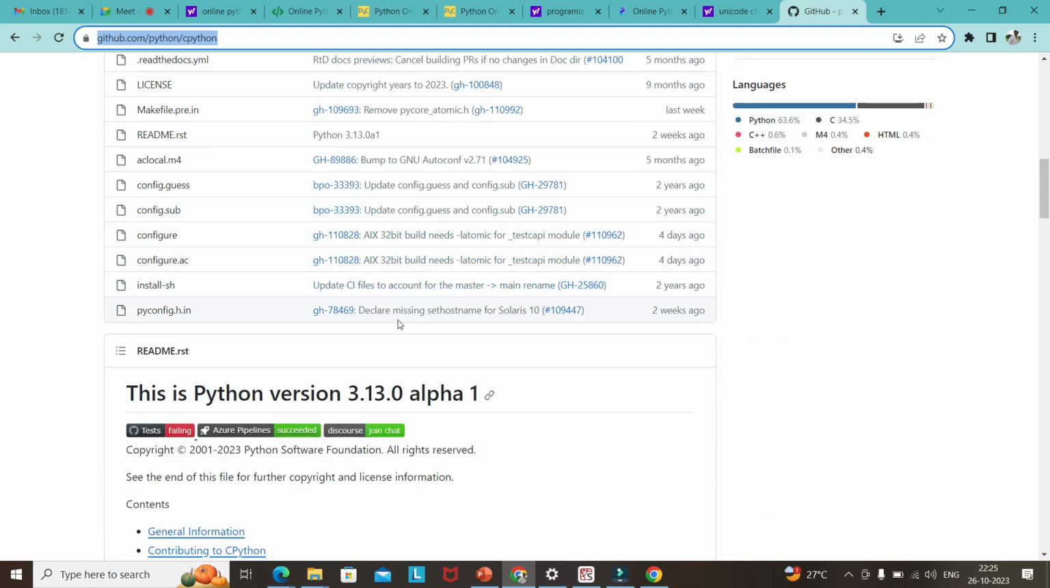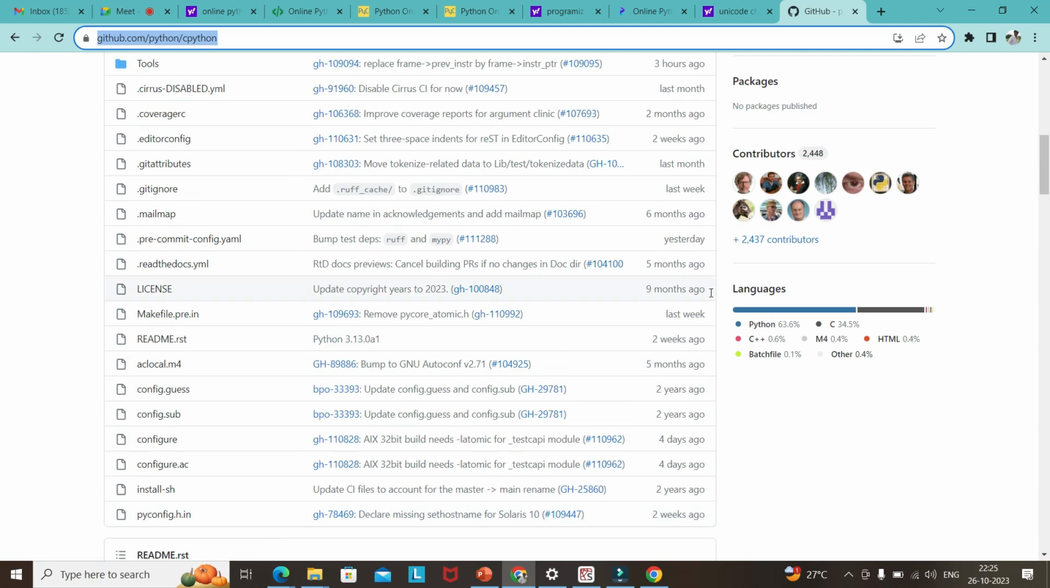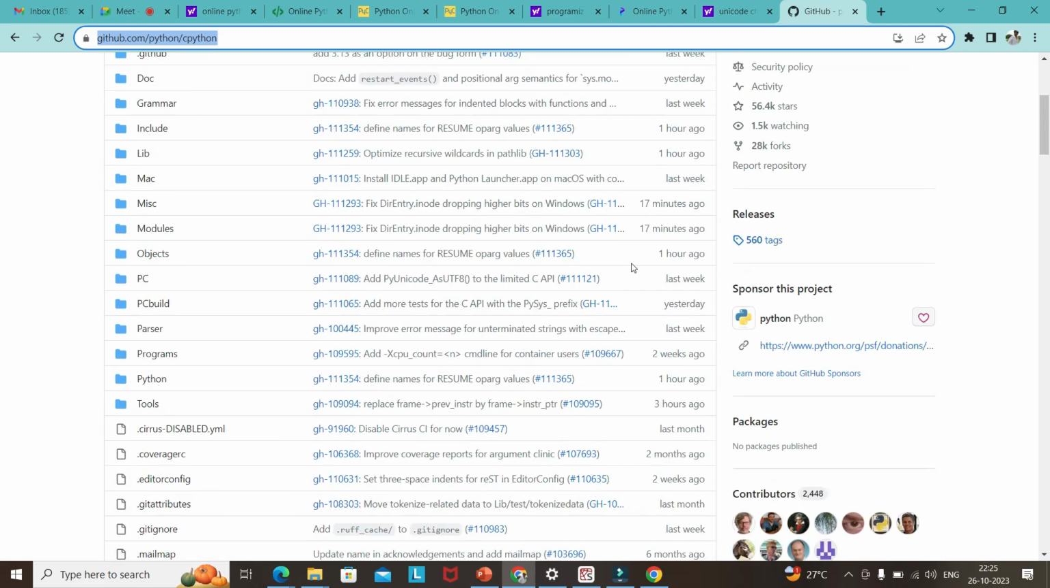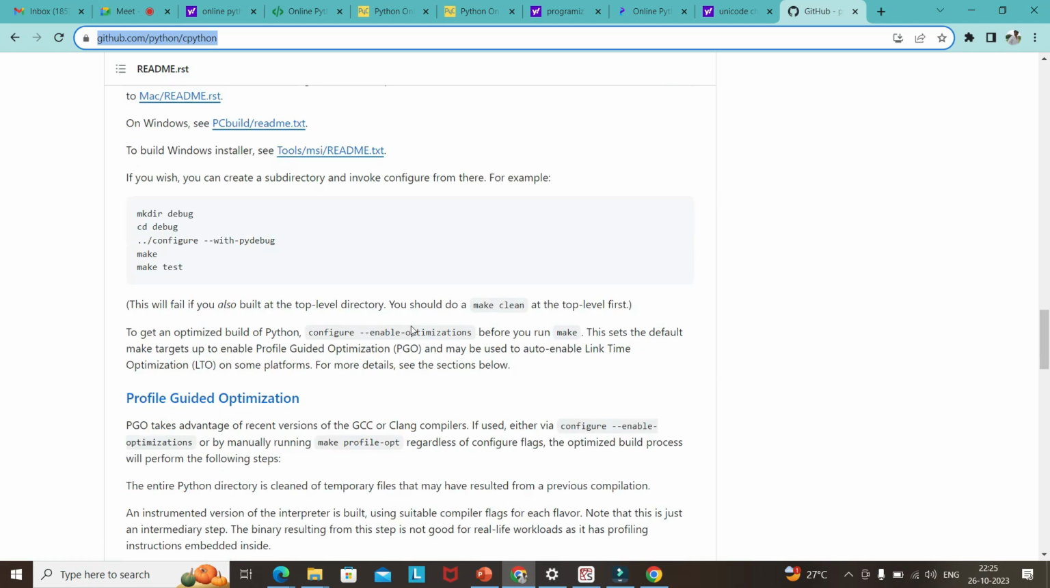If you see, this is the latest Python version, 3.13.0 alpha 1. It is not the enterprise or stable edition; it is in the development phase. I think it was updated yesterday or the day before.